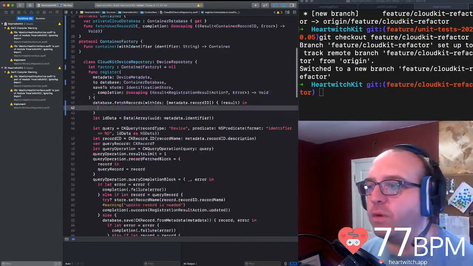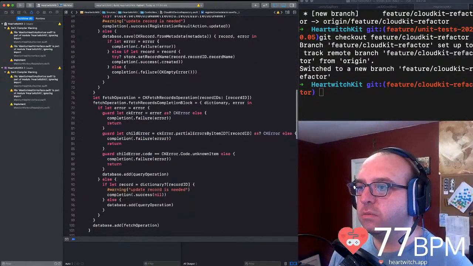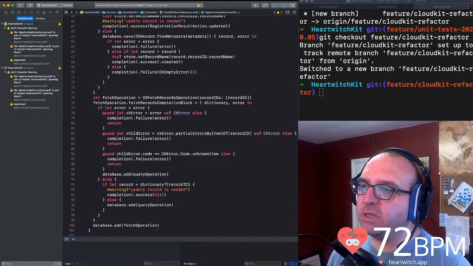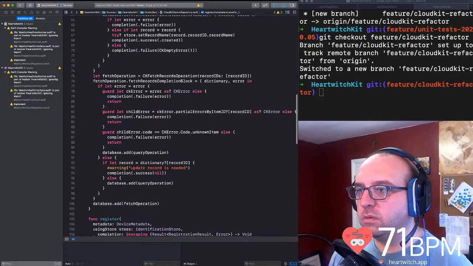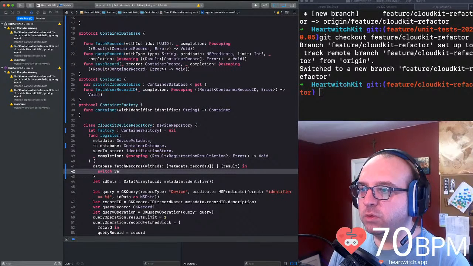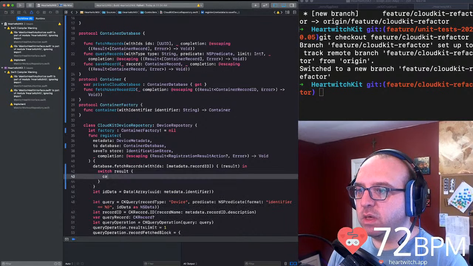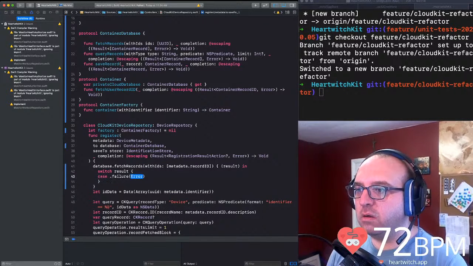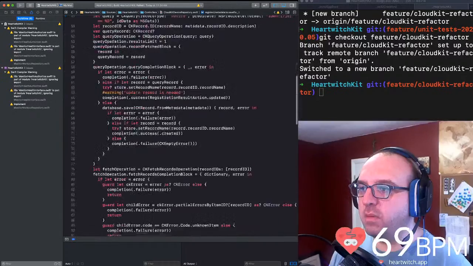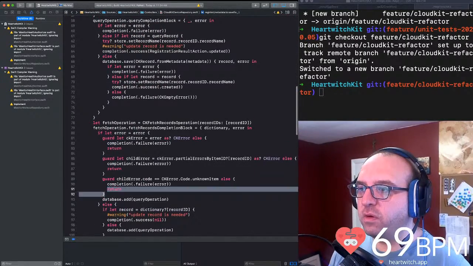All right, so we fetch the record. What do we do when we fetch the record? Interesting. So I need to do like a map error of some sort. Well, I think I could just do a switch statement here. So let's do that. Switch, case failure, caught error. Okay, and then I can probably copy some of this stuff over.